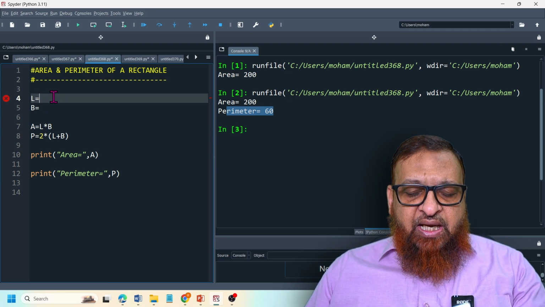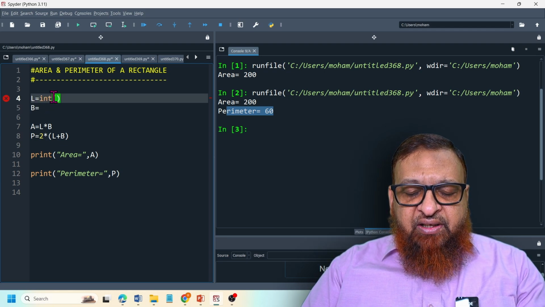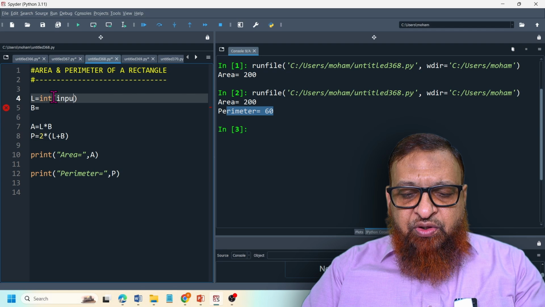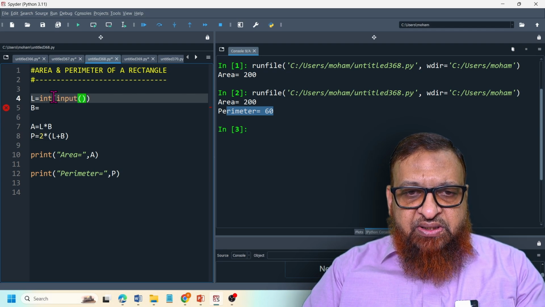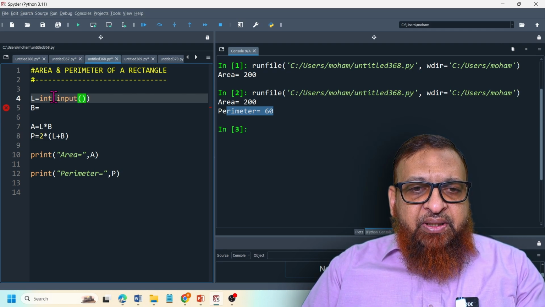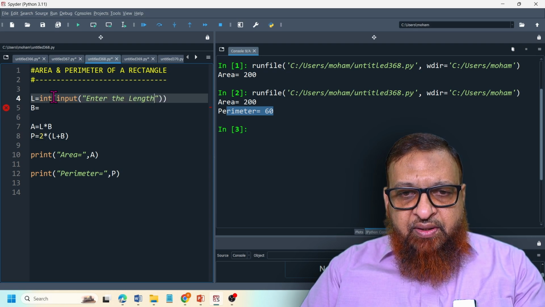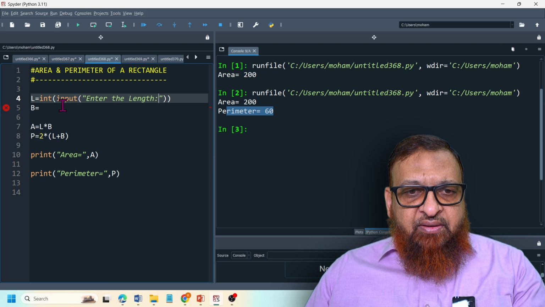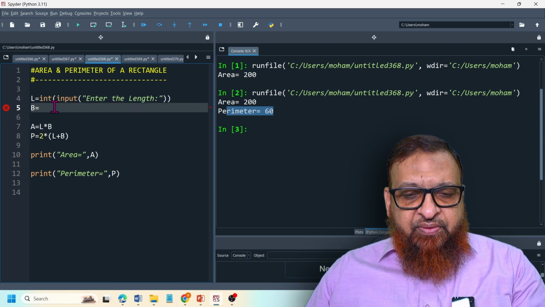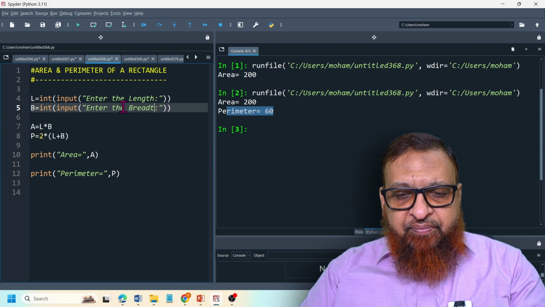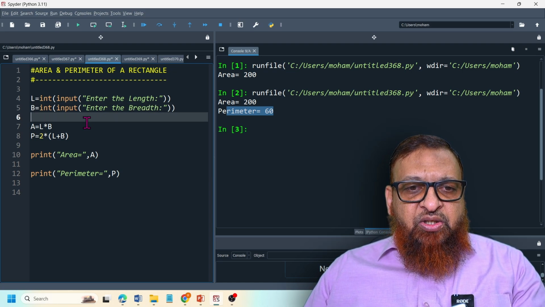What I will do is say here int of, and I will give the input function. If you remember, we used the input function in the previous sections. Let me give input, enter the length. Similarly, I will copy this and say here, enter the breadth.